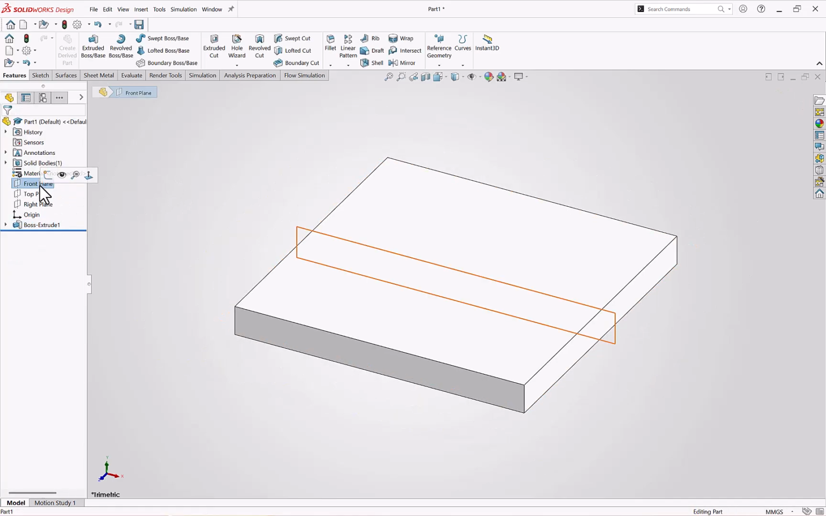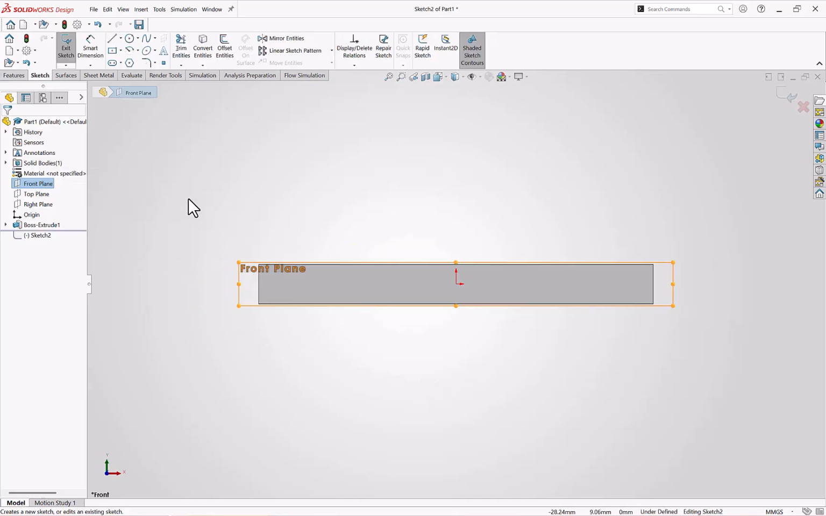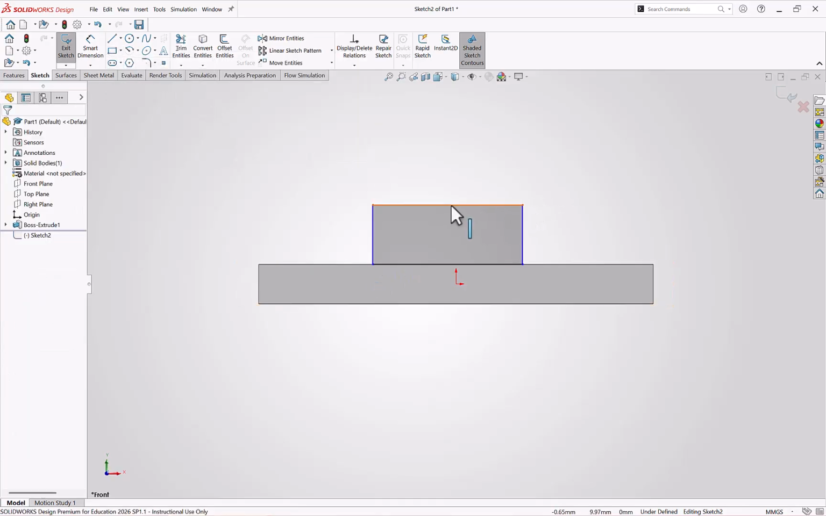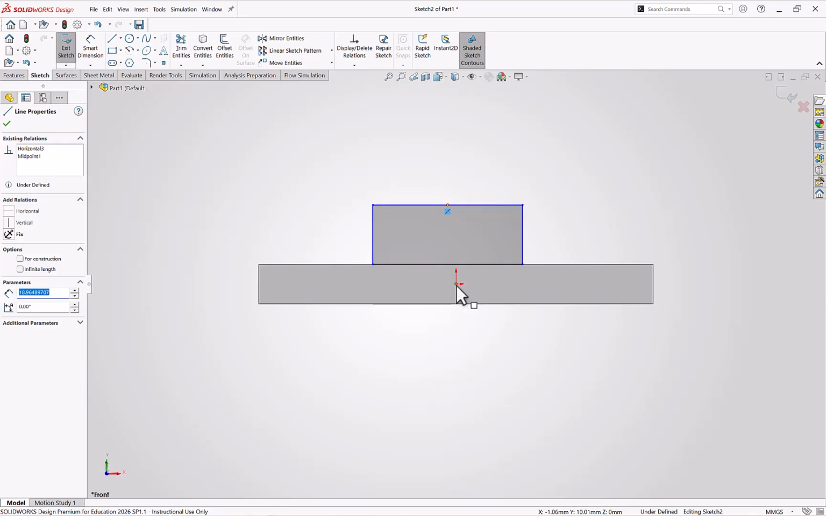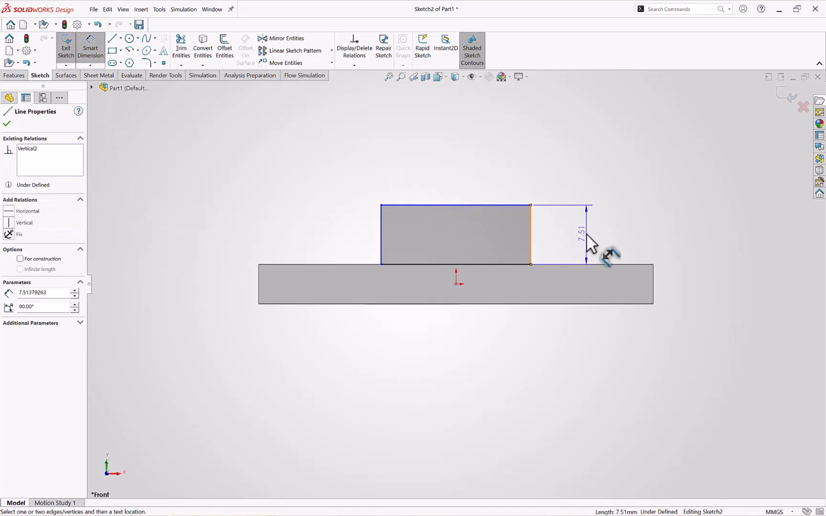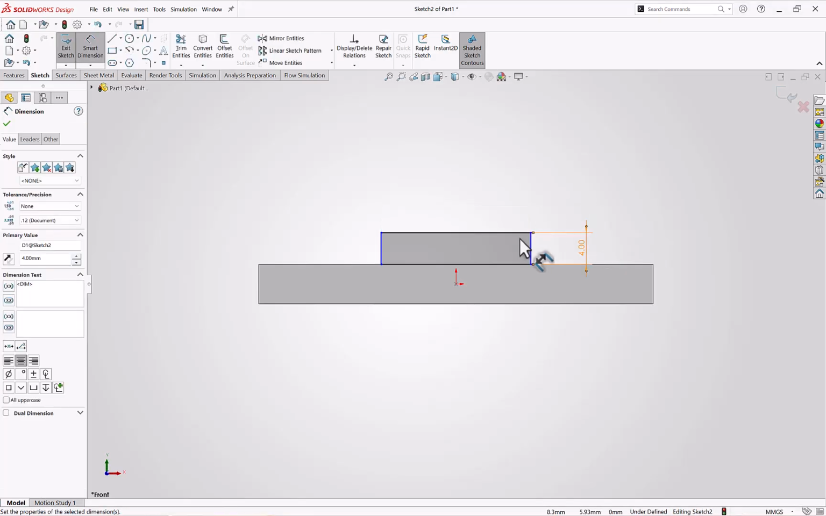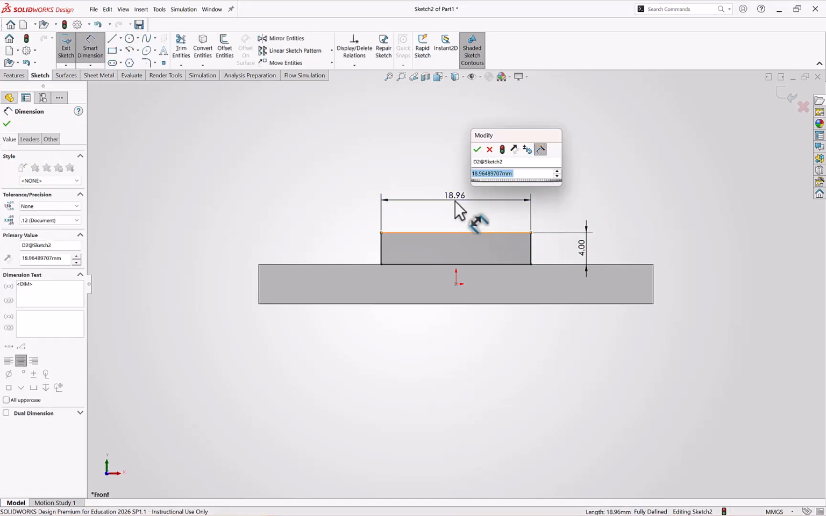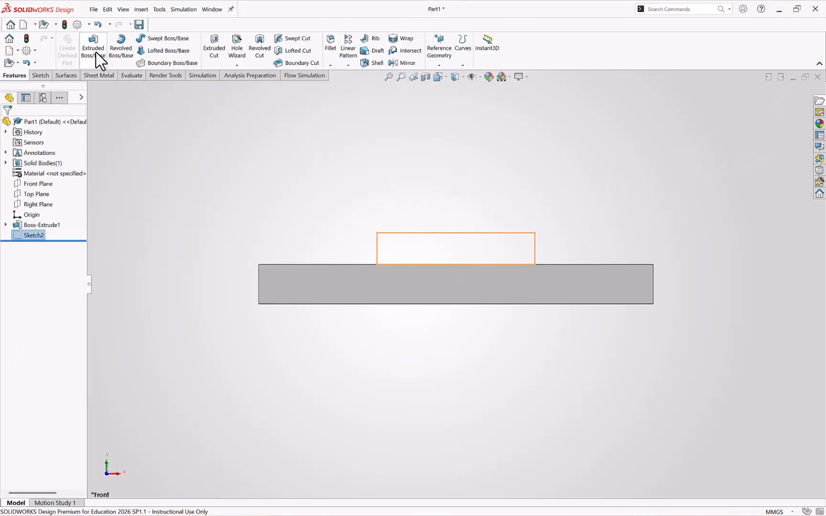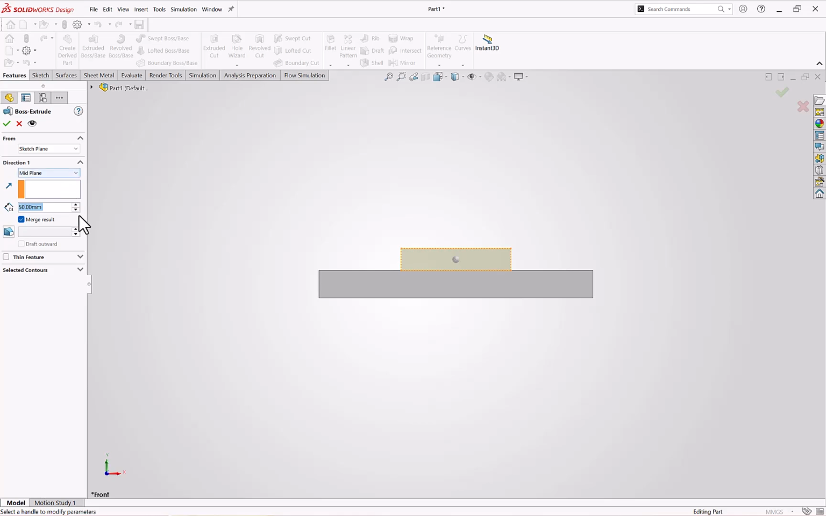Now again we'll select the front plane, click on sketch and we'll create one more rectangle. This time we're taking a corner rectangle, while maintaining this rectangle with origin center. Now we're defining the size of the rectangle. This is 4 and total this is 20. Exit. Now we'll extrude it, keeping it mid plane, total 20.